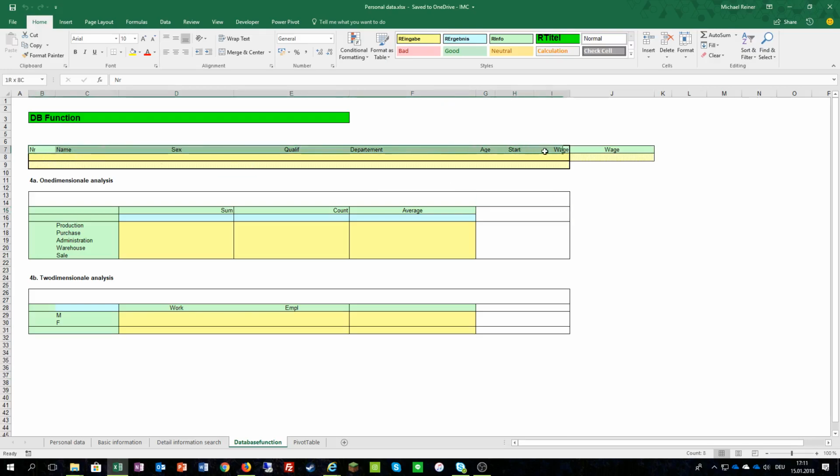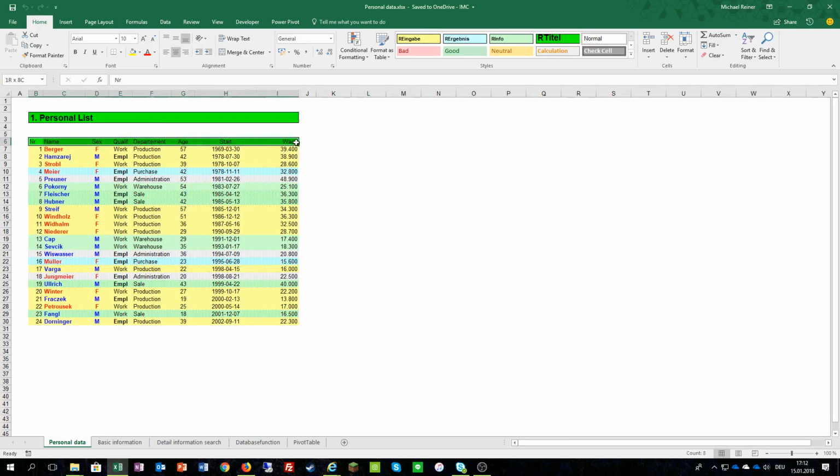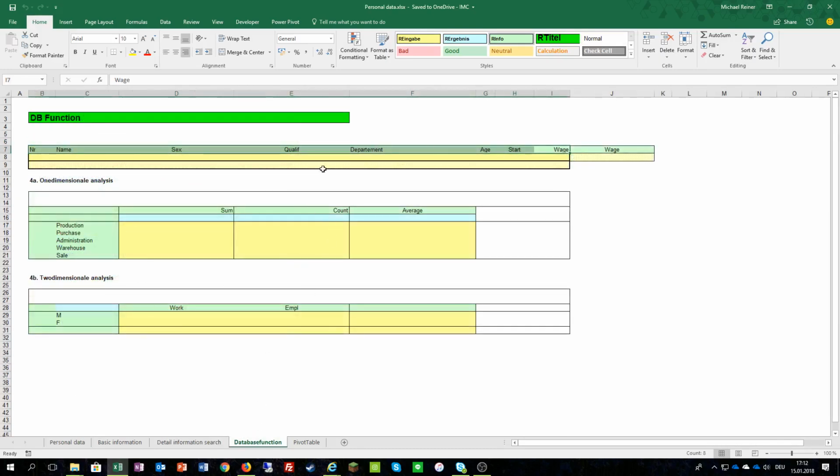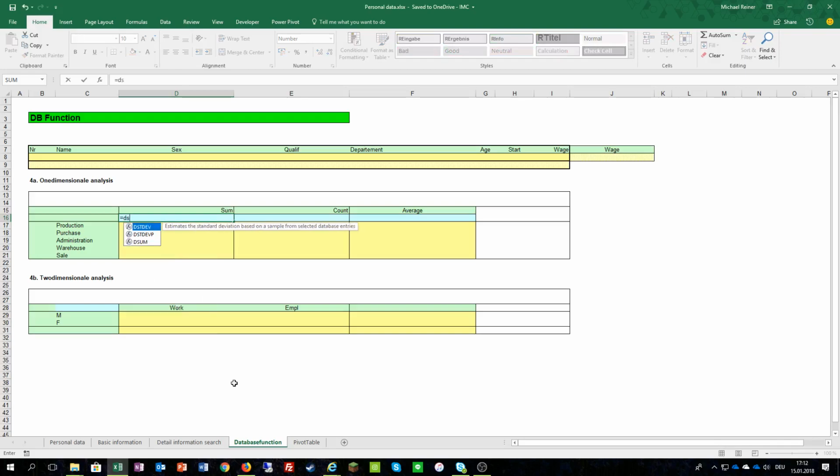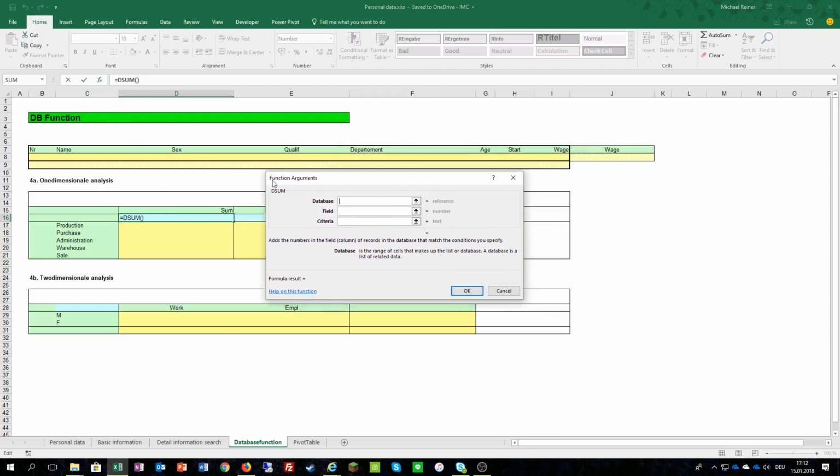And for the database functions, you need to prepare a kind of search part or a filter where you simply normally take the headlines of the columns that we had here, copy and paste them over there, because you need them to be written exactly as they are standing there. And we need to have an additional line where we expect the people to write in their information later on. For the database function, it's a D in front of it, so if we are interested in a sum here, the function would be DSUM, and here you can see the different function arguments.